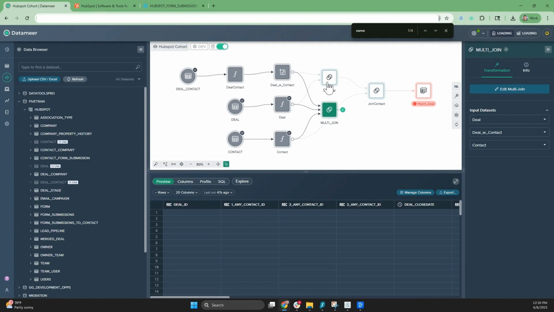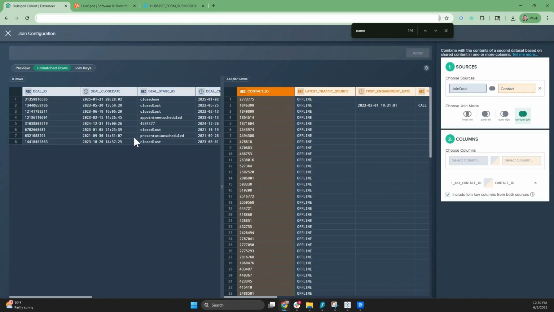So to be demonstrative and not have to walk you through, I created another approach to get to the same end result, where first I'm joining my deal with contact to deal, and then I have a second join so that I can follow this along. So here you can see that same concept of pulling in the 8 unmatched records.